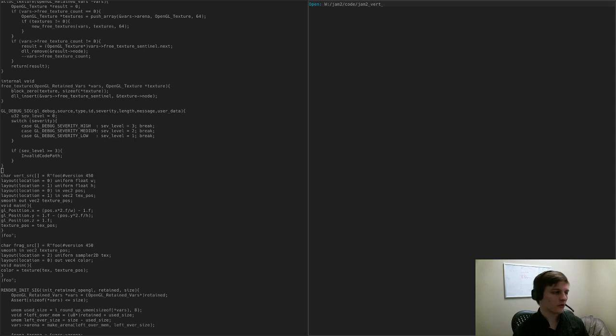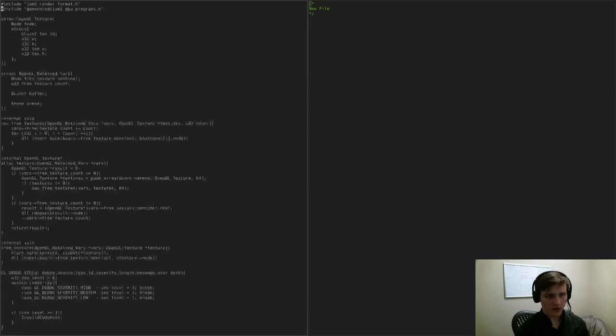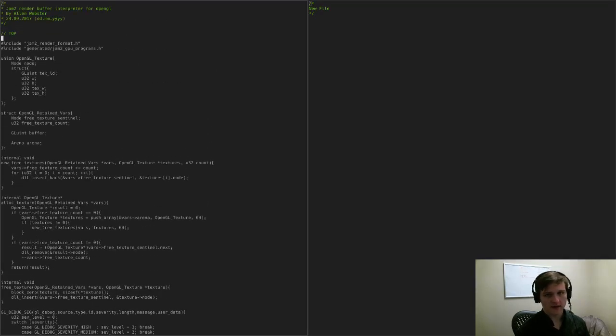This is going to be my jam2, we'll call this vert basic.glsl. And I'm going to put comments on that the same way I do for all of my files. Let's see, today is September 30th. Yep. And jam2 basic vertex shader.